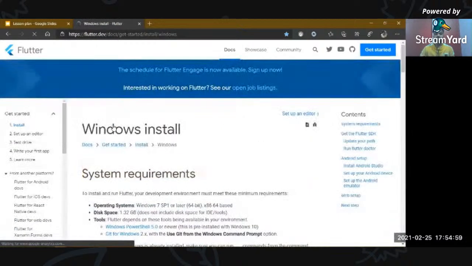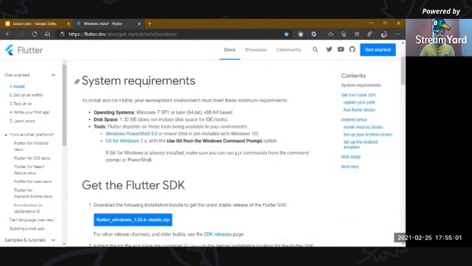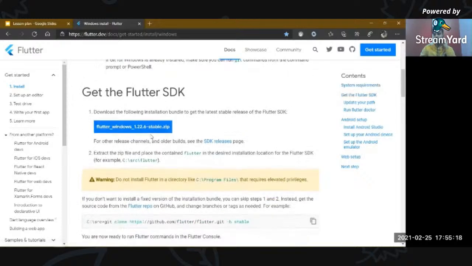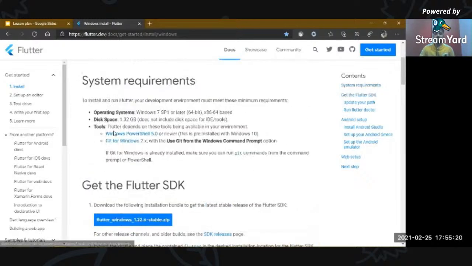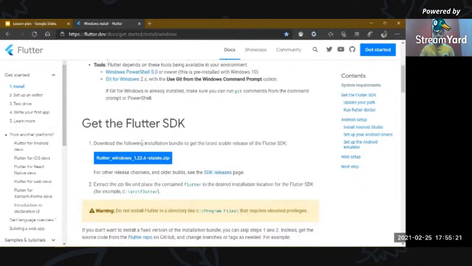So these are the basic system requirements. You should have an operating system as mentioned here. Then for disk space, you should have at least 1.32 GB. This is not for IDE tools. This is for the SDK that we will be installing in a while, so we will be configuring it on our PC.